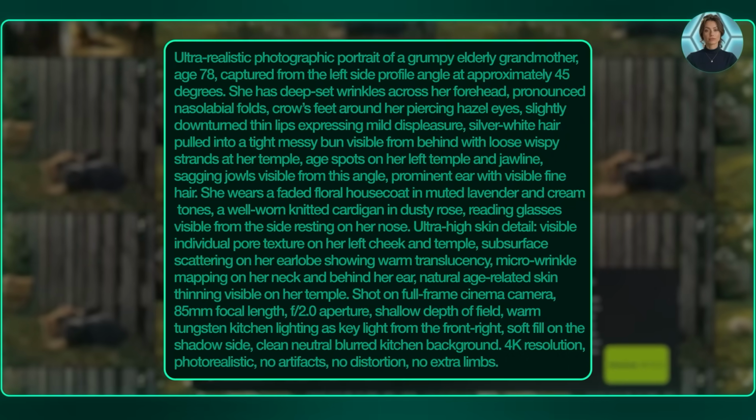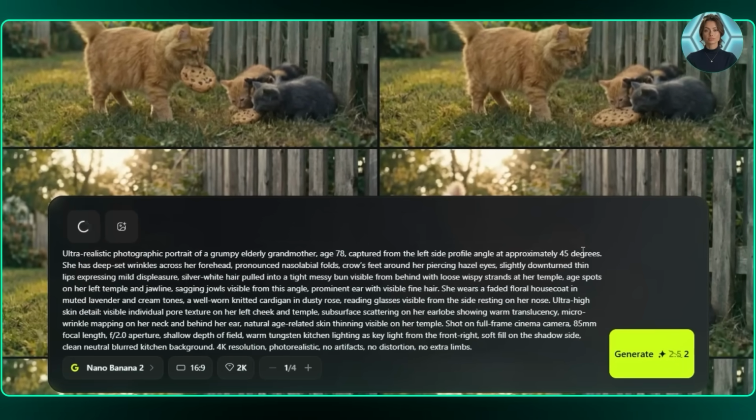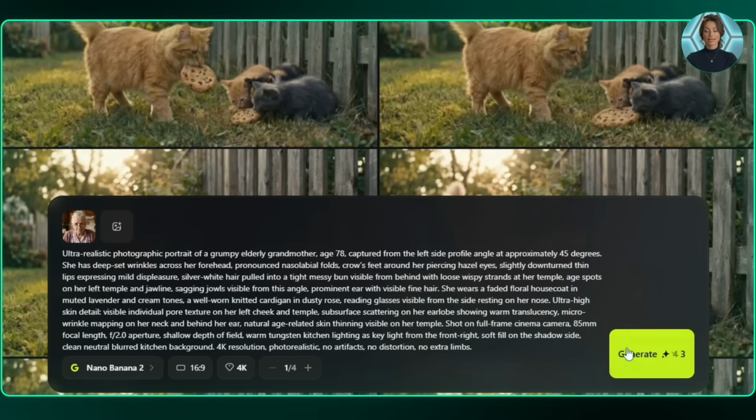To keep the character consistent throughout the video, I need multiple angles. So I paste another prompt describing a 45-degree left side profile of the grandma. Upload the first generated image as a reference, set the aspect ratio to 16:9, resolution to 4K, and click Generate.